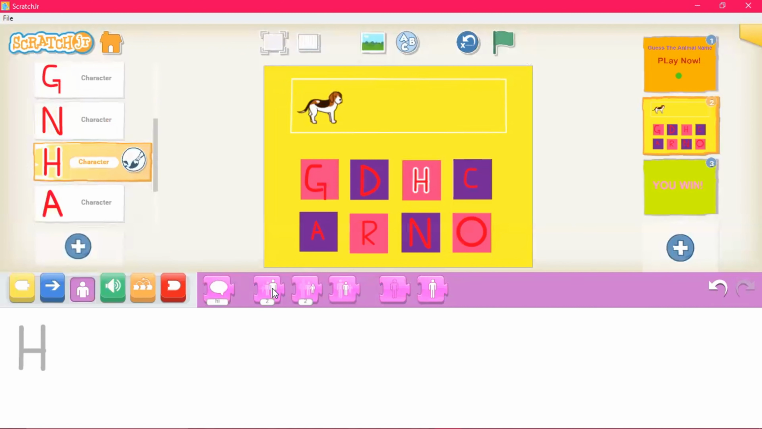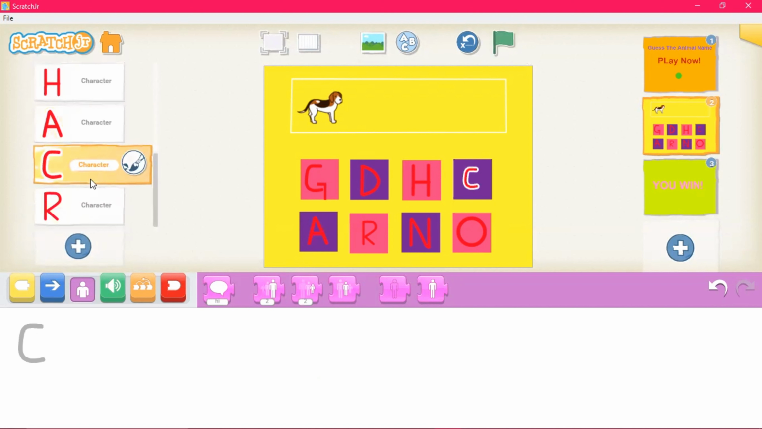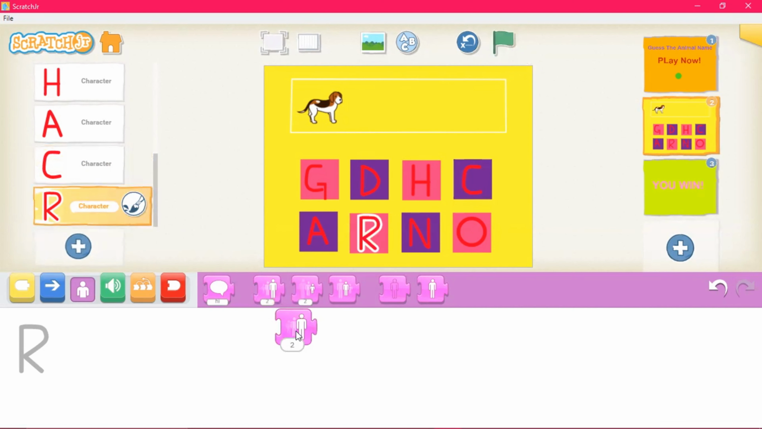Let's do it with H. 1, 2. A. 1, 2. And 1. Then we have to do it with C. 1, 2, and 1 more time. Let's put it here. And then R. 1, 2, and that's it.